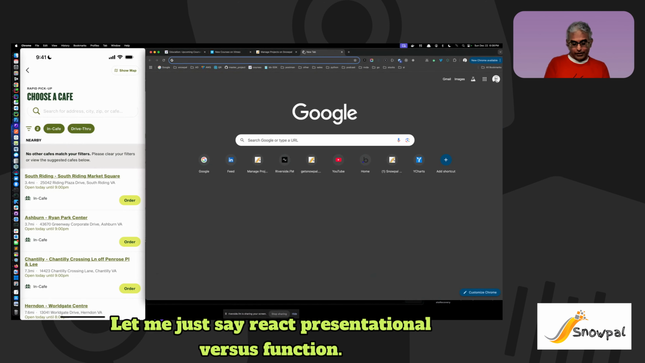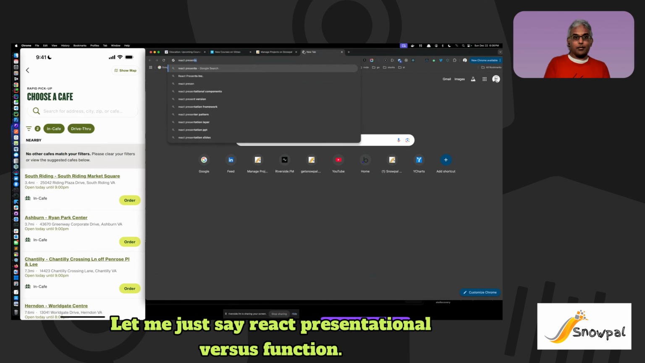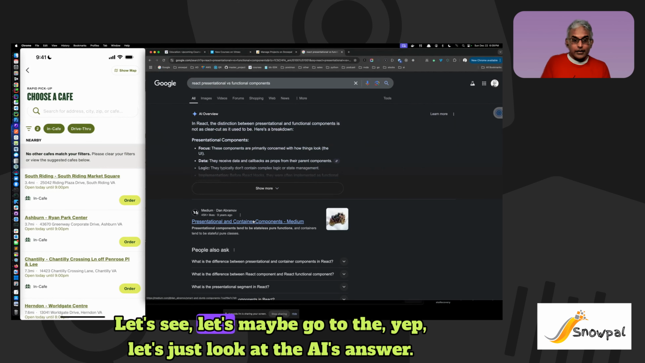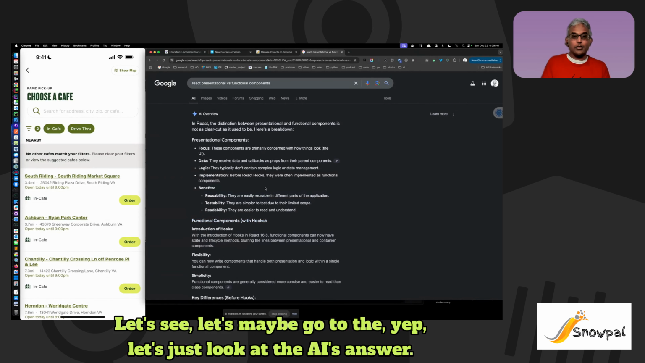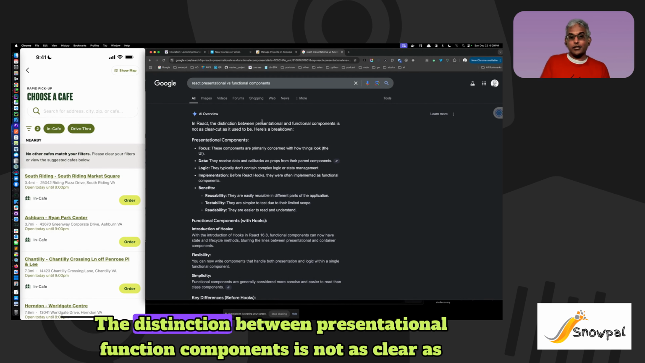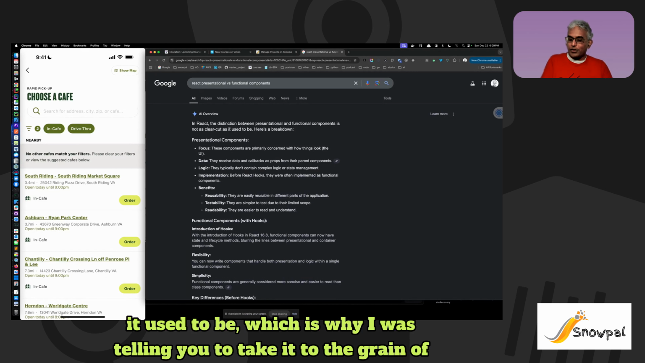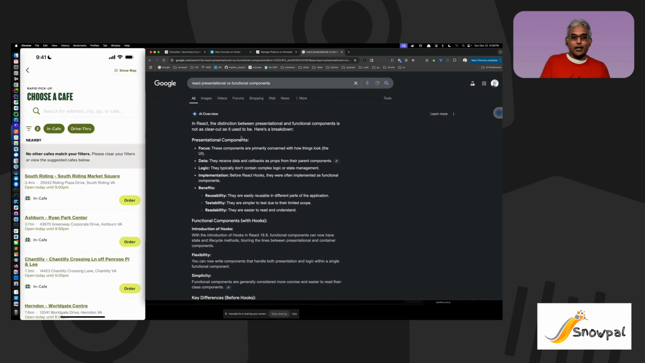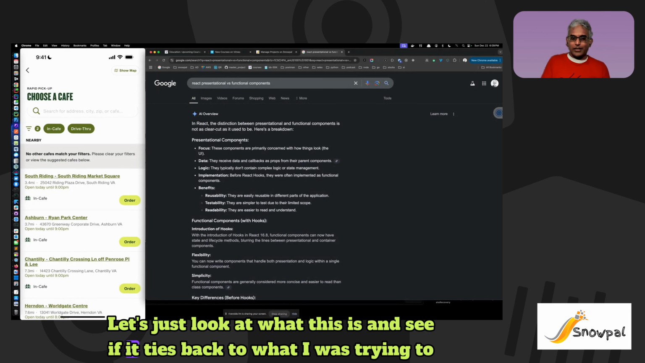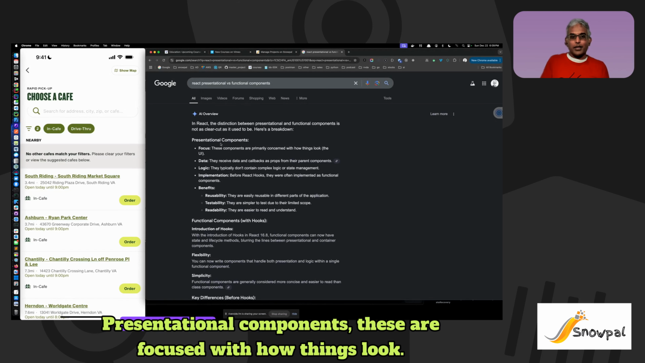So let me just say React presentational versus functional. Let's just look at this AI's answer. The distinction between presentational and functional components is not as clear cut as it used to be, which is why I was telling you to take it with a grain of salt. Let's just look at what this is and see if it ties back to what I was trying to say earlier. Presentational components, these are focused on how things look.